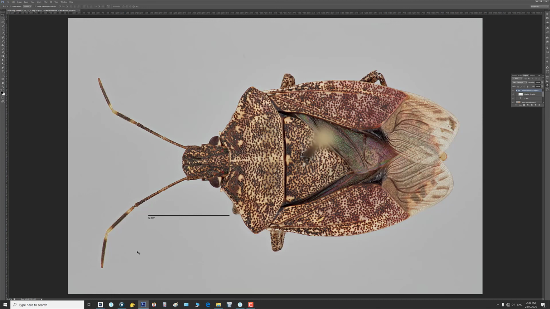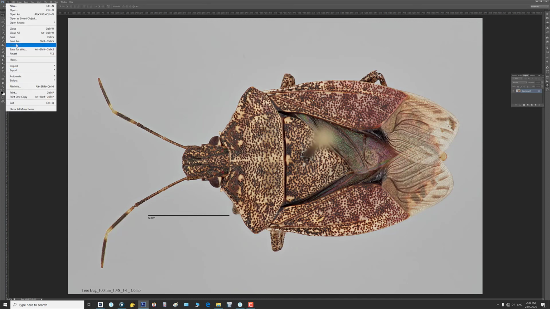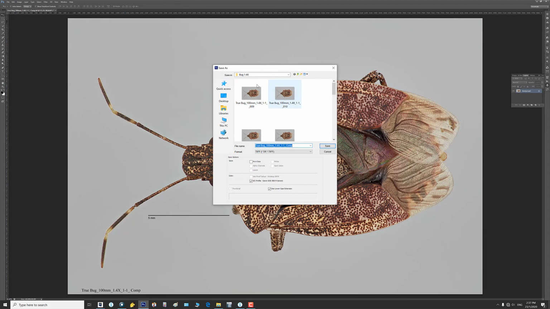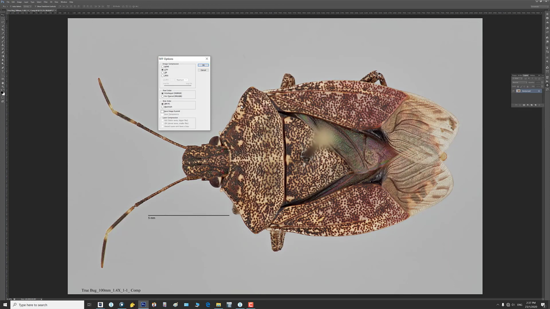This one, I'll put the file name in this one. That would be F5. And I'll save it as with edits. These will stay on your machine. You can compare these when you get it. File, save as. And we're in the bug 1.4x. And I'll take this guy here, comp with edits. Save it. No compression. We're done.